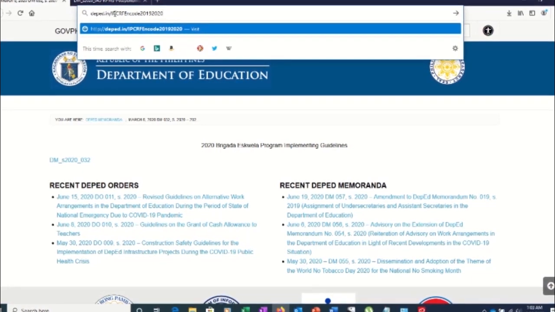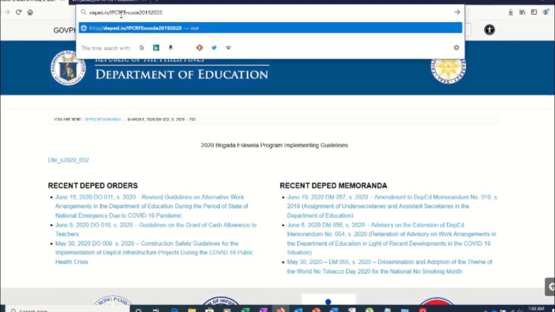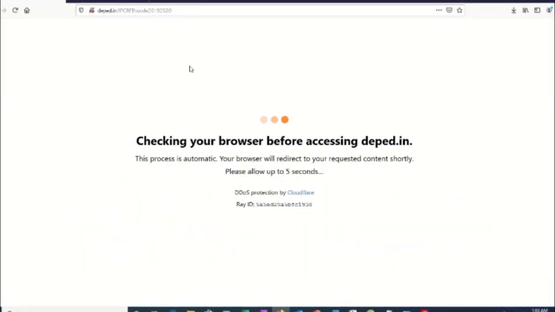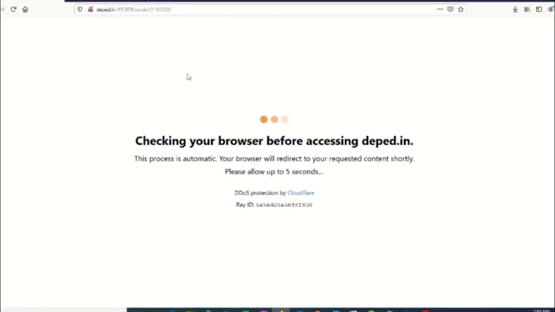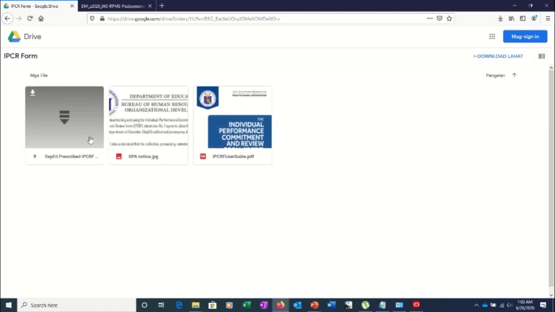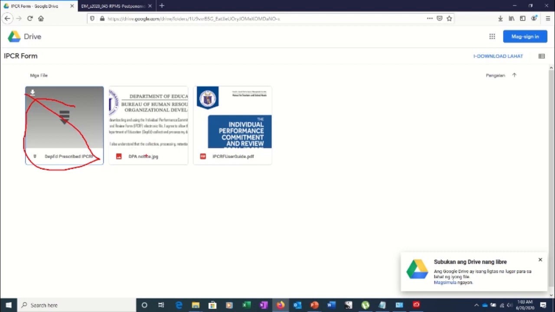It says deped.in/IPCRF encode 2019-2020. After that, you wait for it to load up. Alright, so this is what you're going to see. This is a Google Drive. You have a zip file, and this one is the notice regarding privacy or agreement, and this one is the user guide.